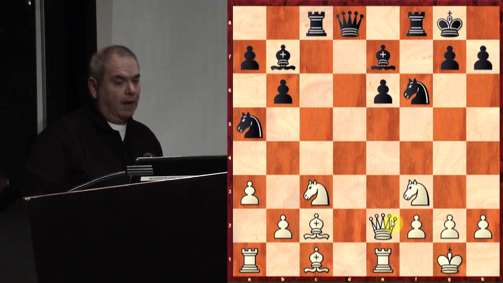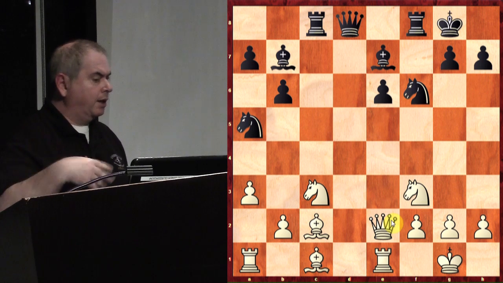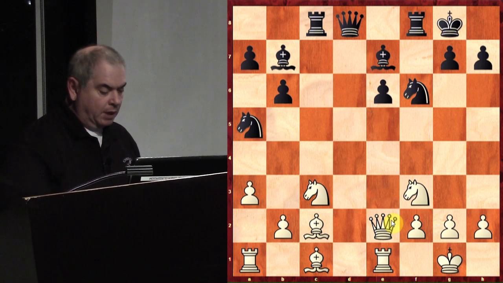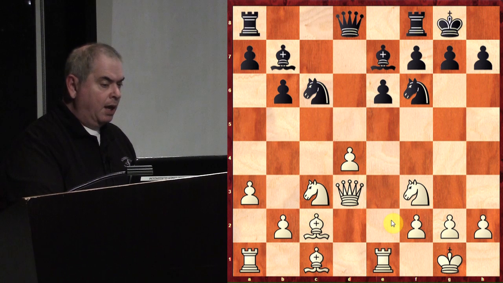And I can't tell you that I'm crazy about black's position with the pawn on e6 and one knight there. Looks a bit messy, and I would prefer to be white. So this is very, very bad news. Probably going to lose a pawn.